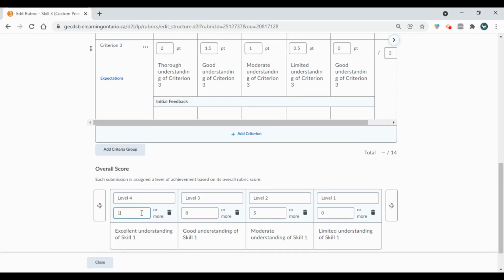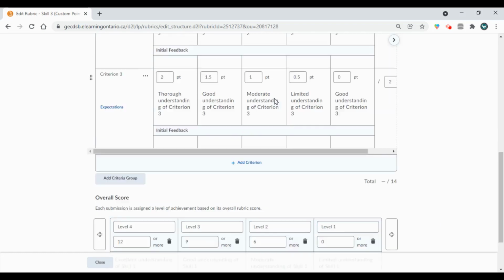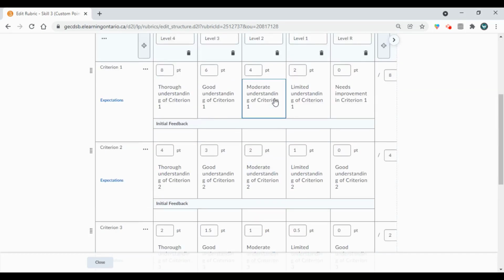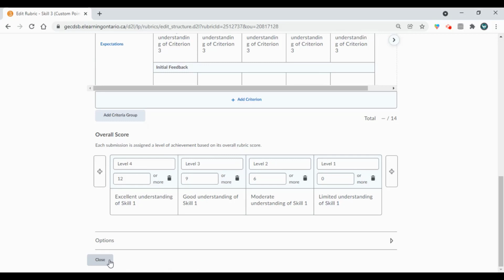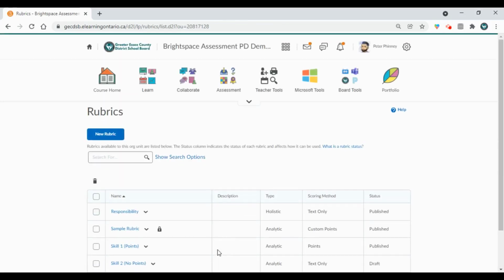Right. Well, let's say this is now 12, 9, and 6, something like that. All right. So now we can have these custom points, like I said before, where we're setting it up where each of the criterion levels are worth something different. So let's go ahead and save that and close it. And notice that every time we make a change, it's automatically saved.